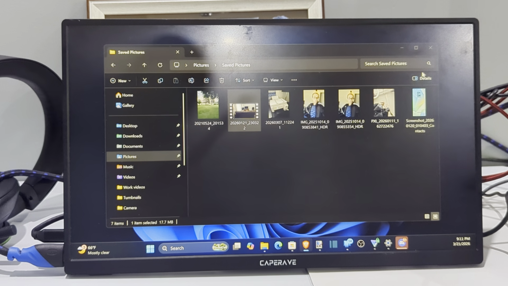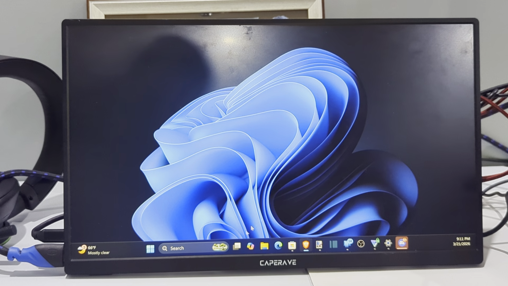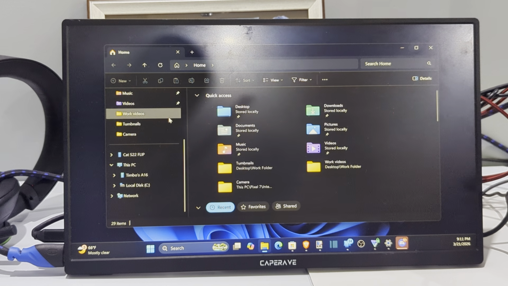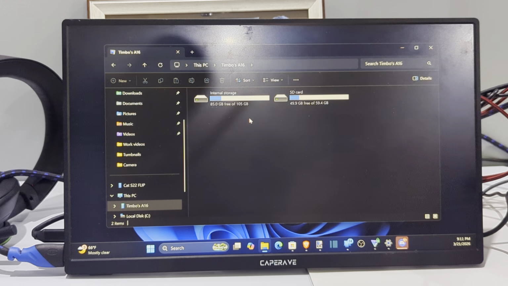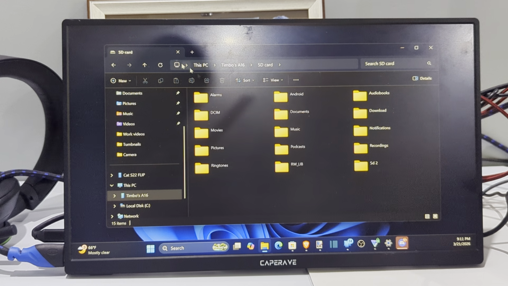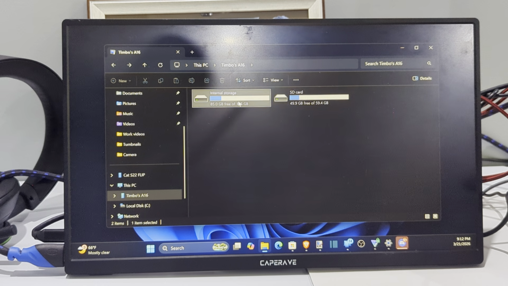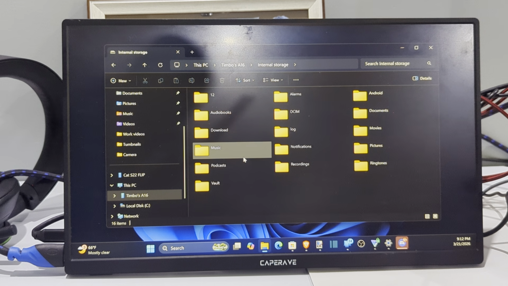I'm just going to put it down, and then we can go to our computer, go to File Explorer right here on the bottom, open this up. Scroll on down on the left, locate your phone under This PC. You can find it right there, Timbo's A16. If you have your SD card on here, you can look through here. But I'm going to go to my internal storage, so you have two different storage spots.